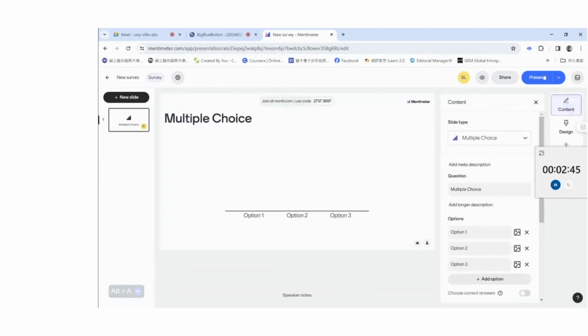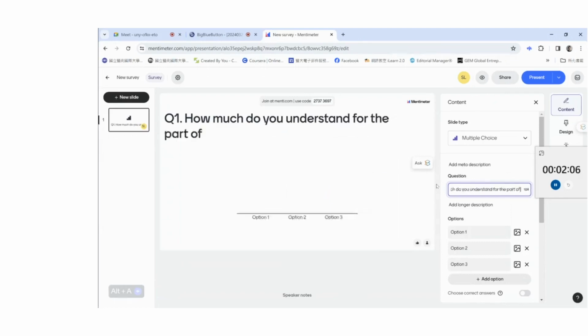Okay, multiple choice, and content. Here on the top right corner, you can see the top content, and you click the content. And here is the slide type, multiple choice, and you can type your question. Question 1: How much do you understand for the part of my sharing on ChatGPT?